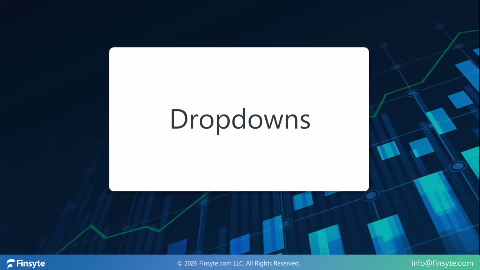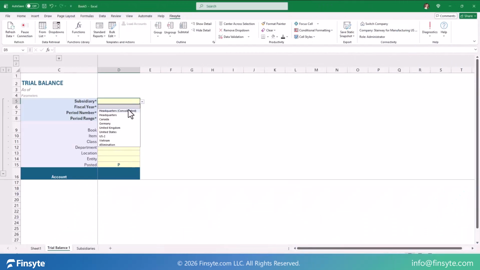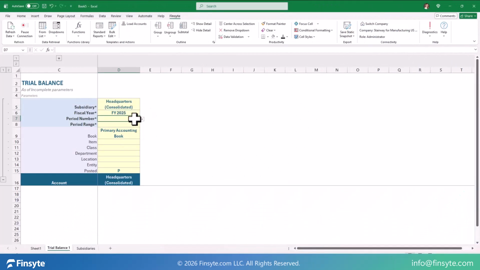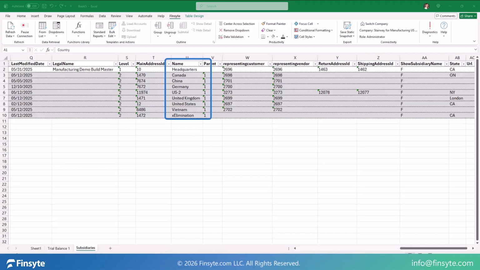Finsyte Dropdowns let you quickly bring NetSuite data into your report parameters. Instead of manually typing values, you can select from a dynamic list, reducing errors and speeding up report preparation. Dropdowns pull data directly from NetSuite. You can preview this data in the list you created with the From List section, including subsidiaries, periods, fiscal years, and other segments. When a new value is added in NetSuite, it will be available in the dropdown list. This makes it easy to set your parameters for any report.